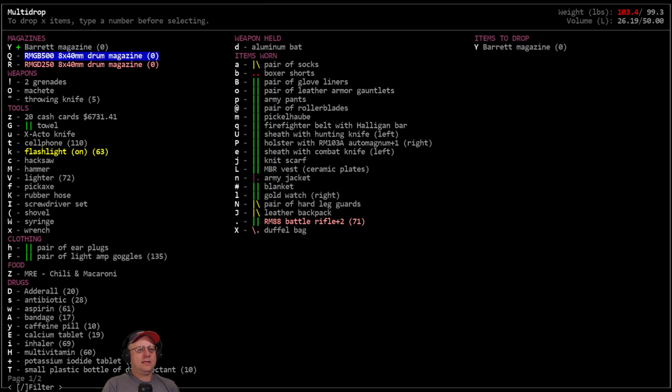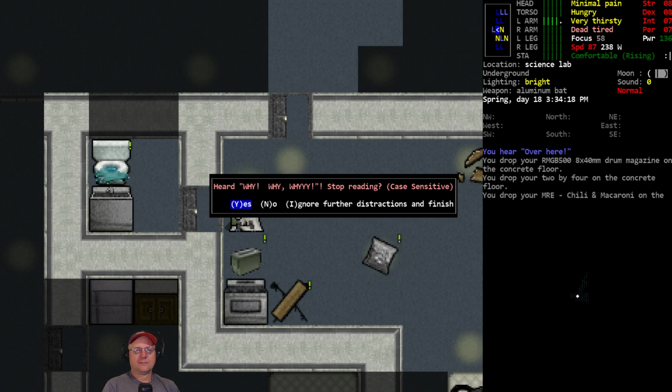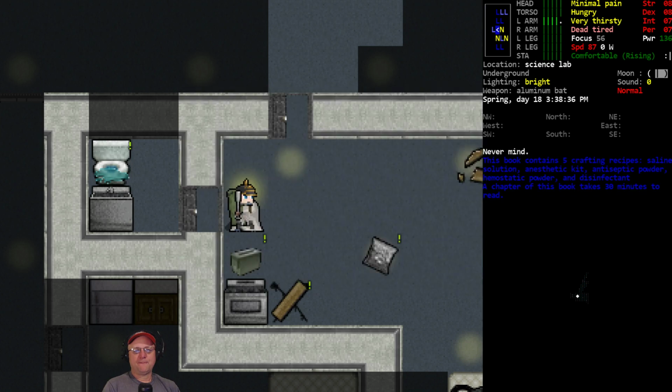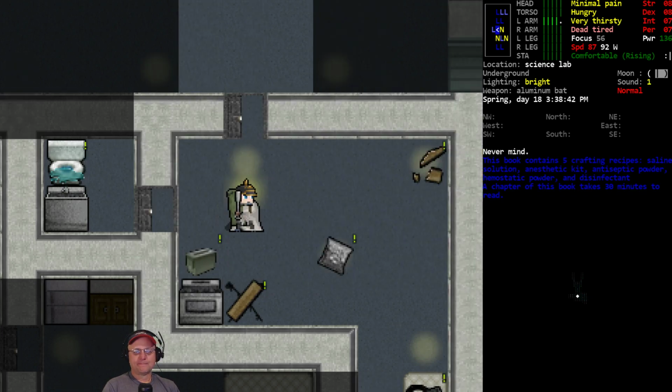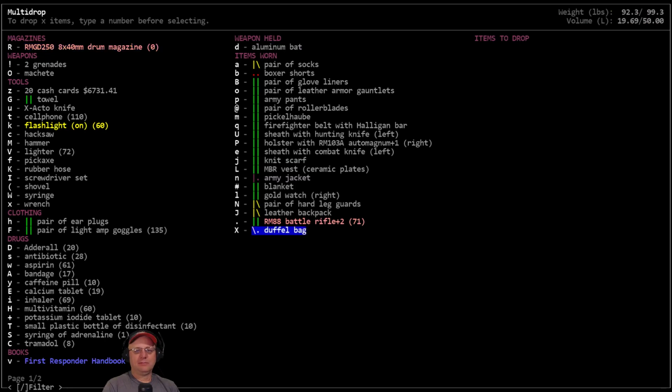Alright, extra mag. Don't have anything that'll be able to use that. I think the light machine guns, or the machine guns, the big ones, are the only ones that can use the 500 round drums. Probably won't use that. First aid to 6. Awesome. Dead tired. Not surprised. I wanted to drop that blanket over here.